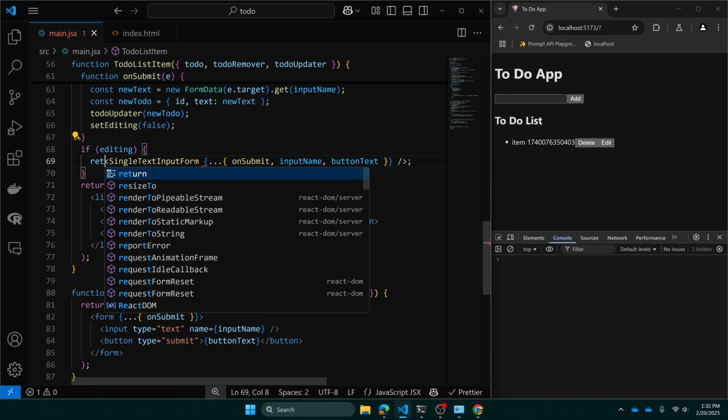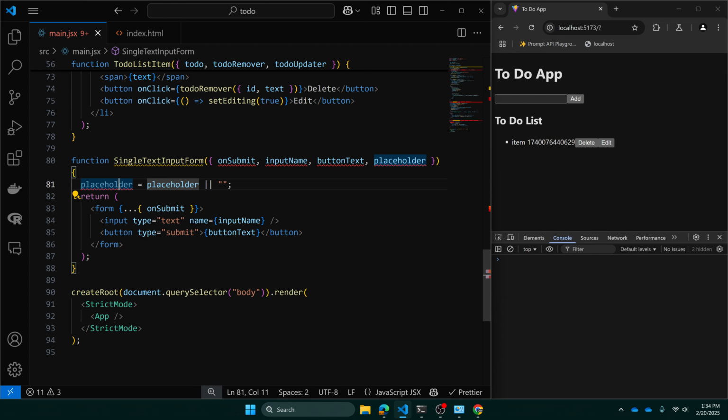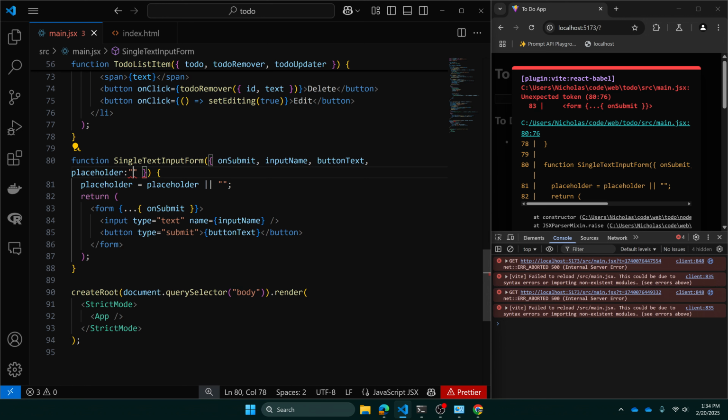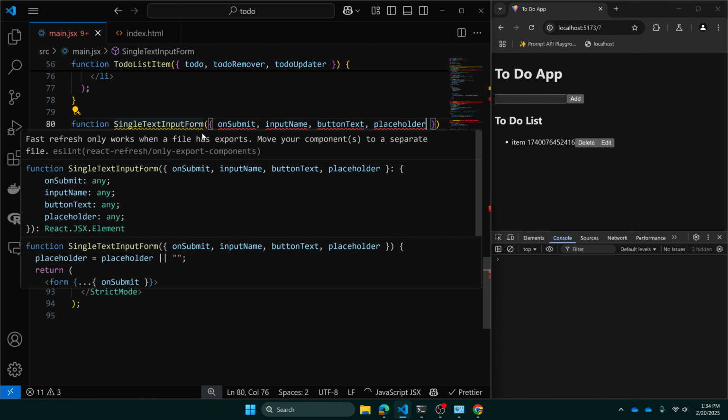We could do that a lot of ways, but one way is to just initialize the input to have a placeholder. So we can make an optional placeholder prop, and then if we get that, could do something like placeholder equals placeholder or nothing in case that they don't pass anything in, or I think we can do like placeholder colon nothing, so that has a default value, or placeholder equals something like this.